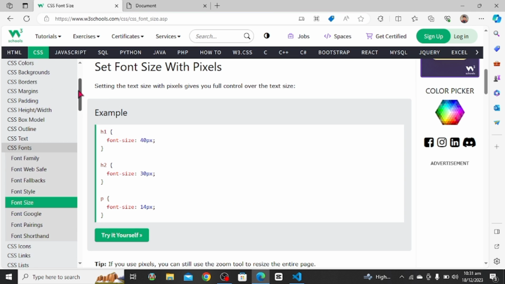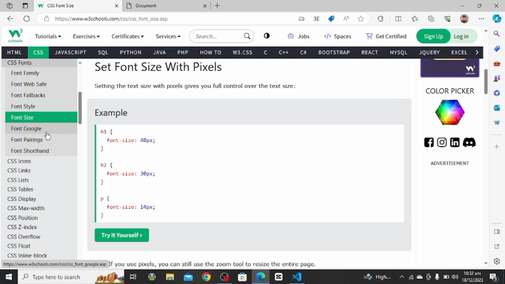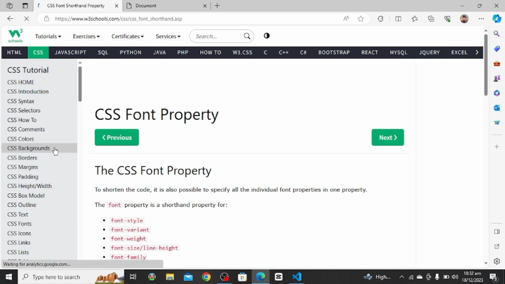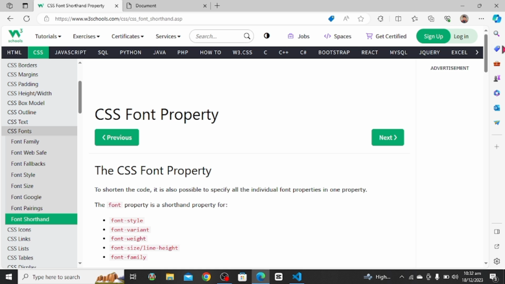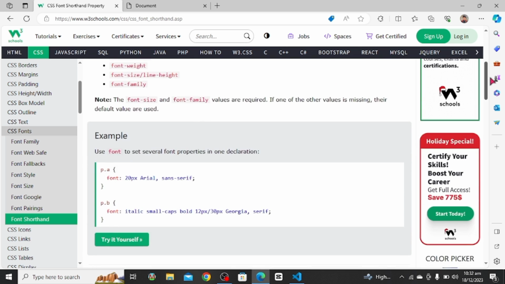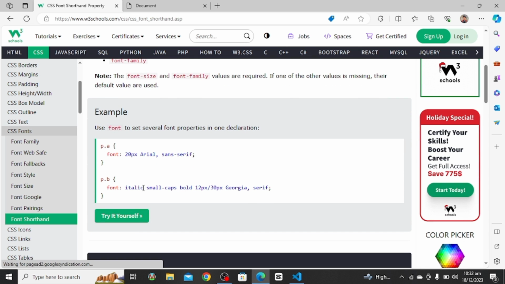Our other property is font shorthand, meaning you can write all the properties at once. First you write the style, then you write things like bold or italic, then how large it should be, like 12 pixels, and then the font name. And here you can write how bold it should be and the other property styles.